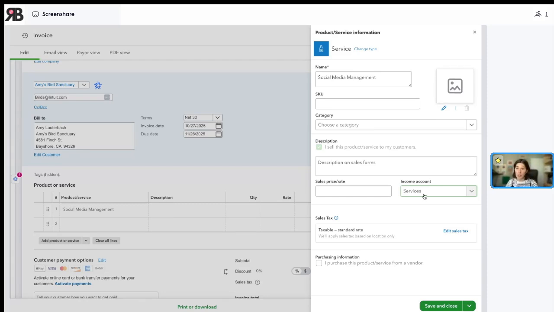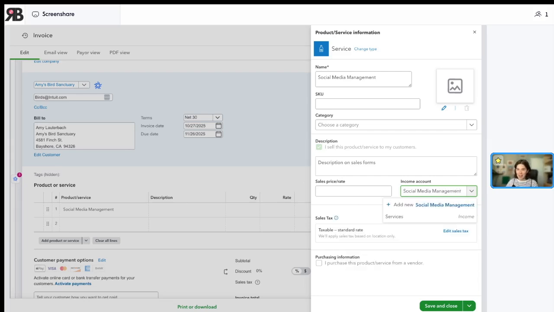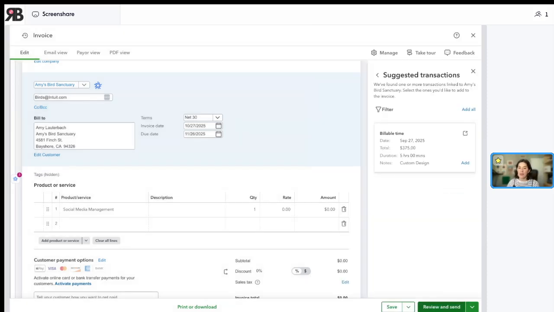So here you'll see that the automatic one says services. If you didn't want it to be services, you could say social media management. But that doesn't exist. So you would have to create a new one. I'm not going to do that right now. That is for a different video. Because it's a service, you don't have to worry about sales tax, and it's not something that you purchase from somebody else, so save and close.